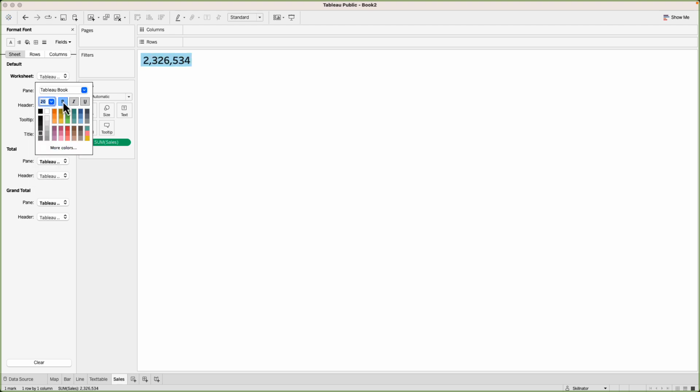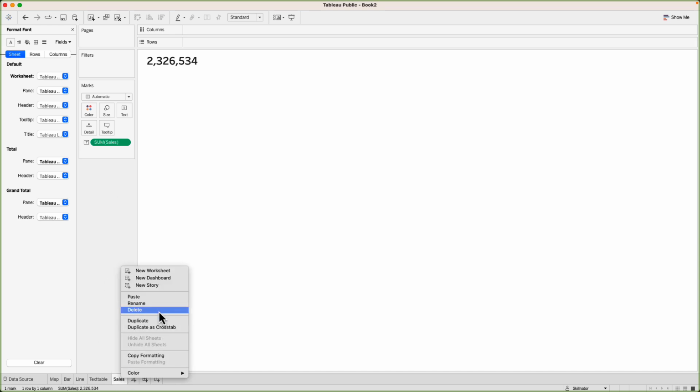Make it bold, and perhaps we can make it 22. Okay, this looks good, at least for now. And if you want to make any tweaks later, we can do that.